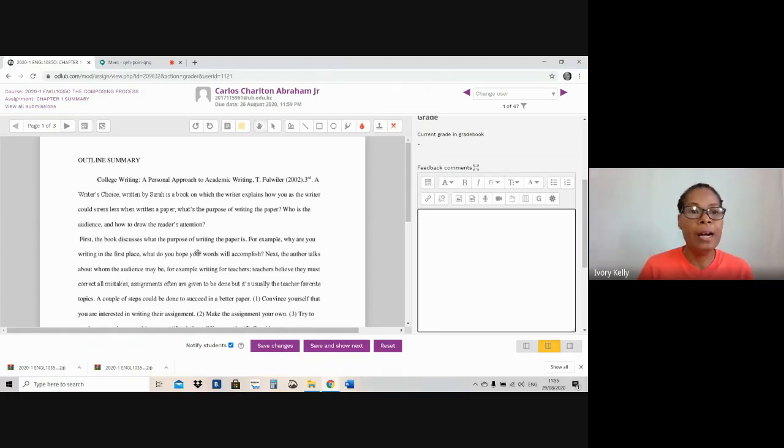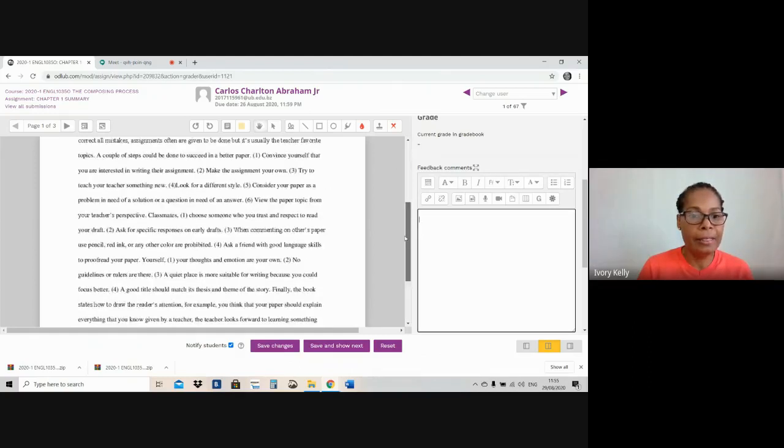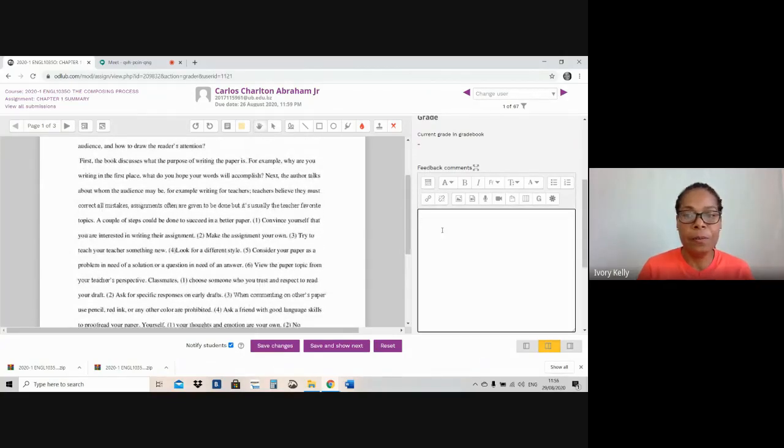Say I have read Carlos's summary. For this particular assignment in the composing process, the reading of the chapter is mandatory, but students are given an option to write a detailed outline summary of the chapter. So we deem this an additional exercise, and those students who do a good job of it can earn 1 bonus point. So let's say, for argument's sake, that Carlos did a very good job, and you deem that once you've read his work, then you just go ahead and type a note to Carlos.